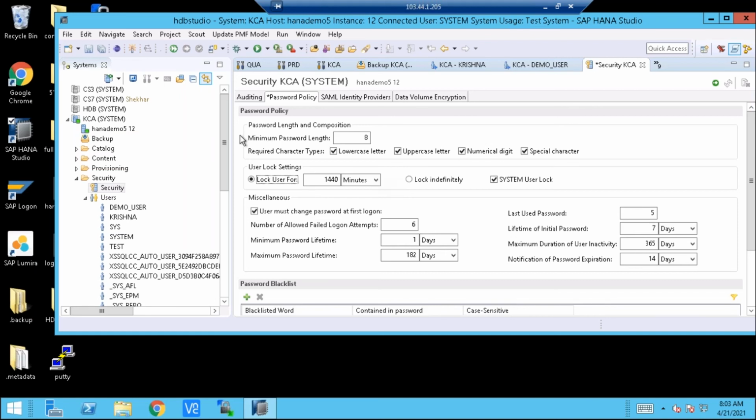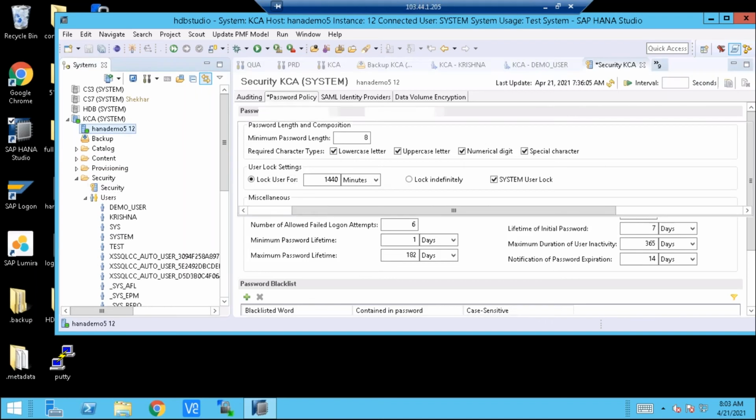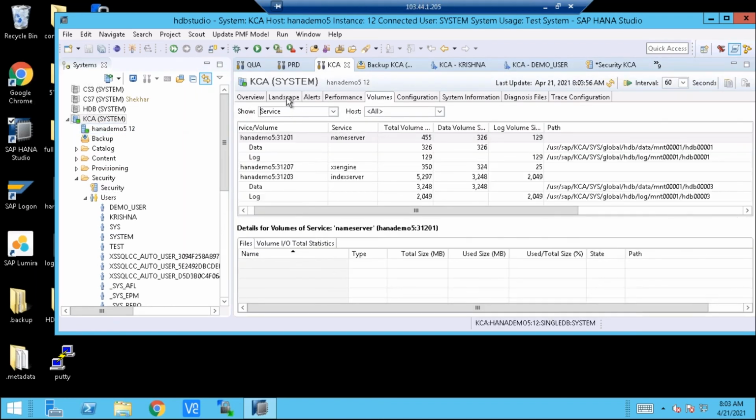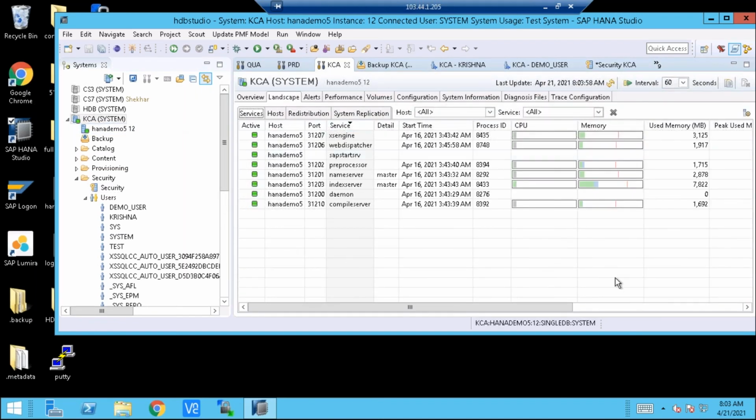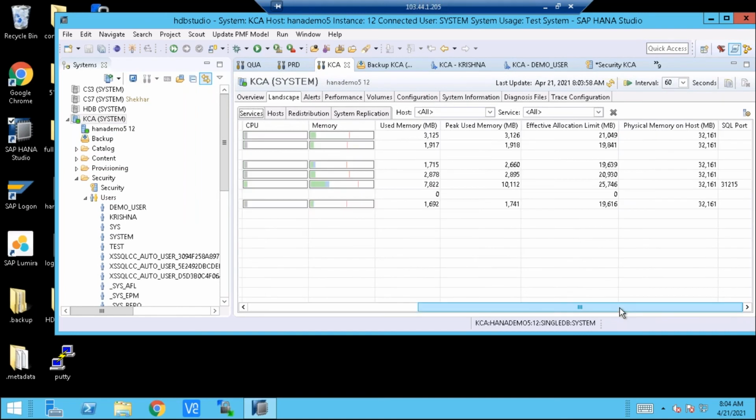Sorry, I'm jumping ahead, but see, this is the port. This is the port. SQL port 31215. That's the default port.